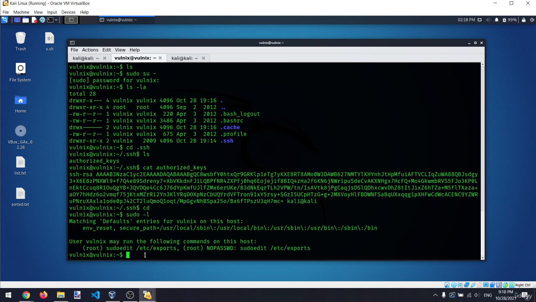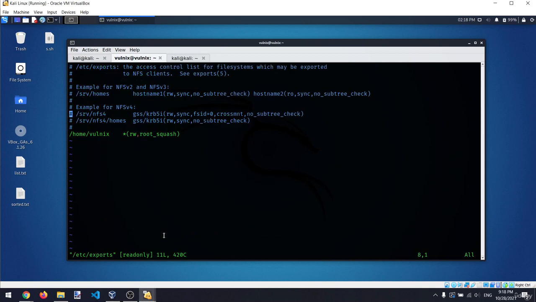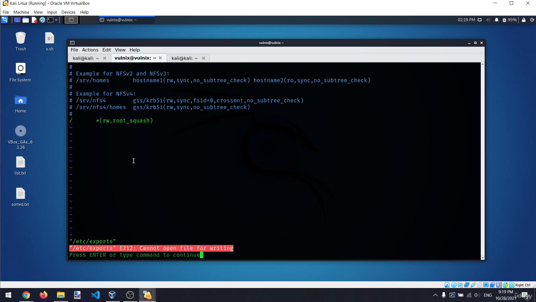Now here, as you can see, we are able to use it and edit it as root. Because by the way, if I try to go to /etc/exports, you can see that I'm able to read it, but it is read only here. So if I try to put something like /, for the root user, which is for the whole system, you can see that it is read only. If I type this, no, it is not working.